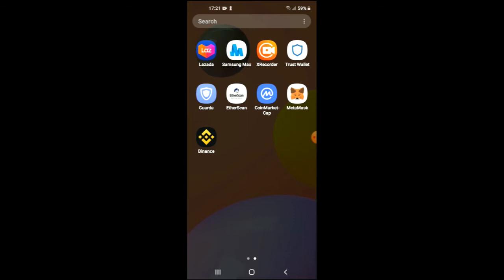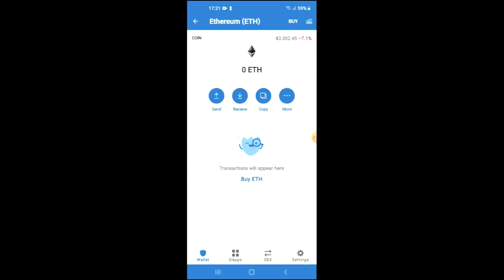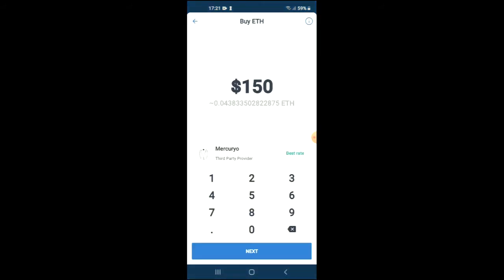First, you're going to need to download the Trust Wallet app, and I would also recommend that you download the CoinMarketCap app. Once you have done that and gone through the verification process on Trust Wallet, you're going to purchase some Ethereum. Now keep in mind that the minimum amount you can spend on the Ethereum is $50 USD. And the Ethereum that you're purchasing now, we're going to swap that later on in the video.